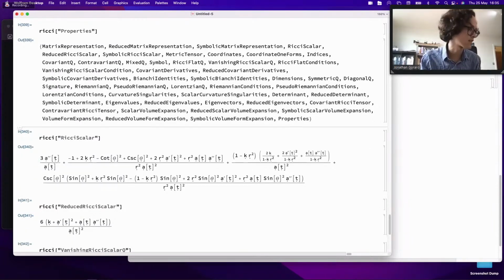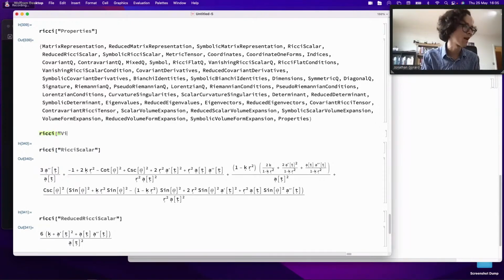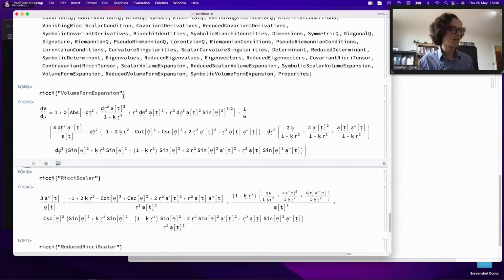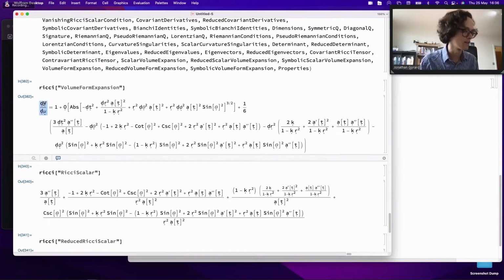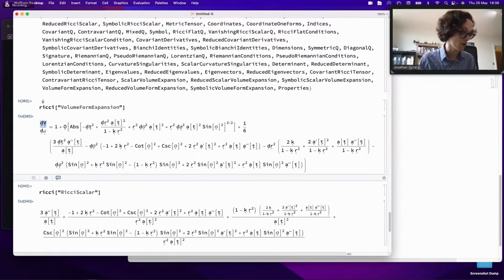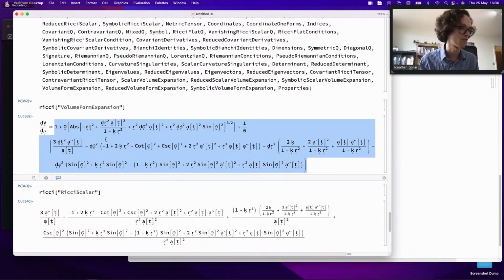So if we take, say, this Ricci tensor for FLRW, and I say something like volume form expansion, what it will return is effectively a Taylor expansion of the volume of a space-time cone, represented in terms of the volume of the corresponding cone mu. So V is the volume of the space-time cone in the FLRW geometry. Mu is the volume of that space-time cone in the corresponding Minkowski geometry. And so this Taylor expansion is effectively the thing that's defining the discrepancy.